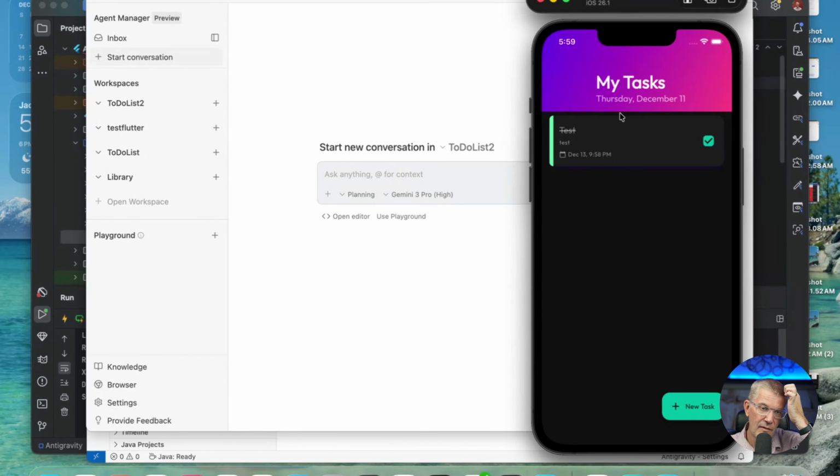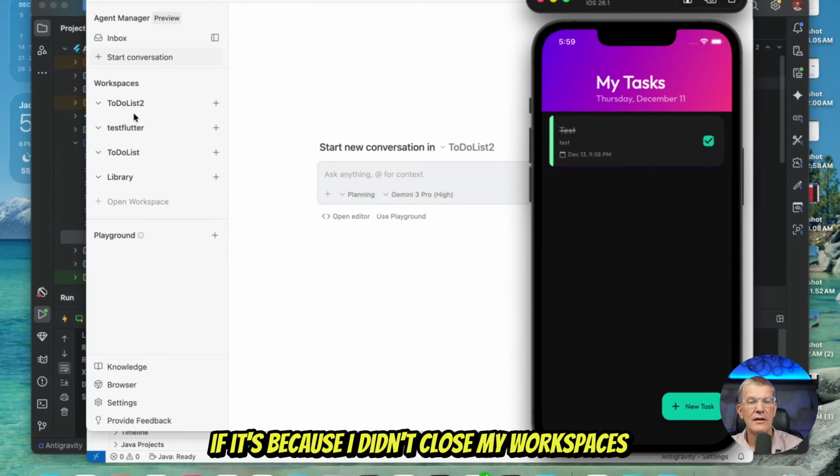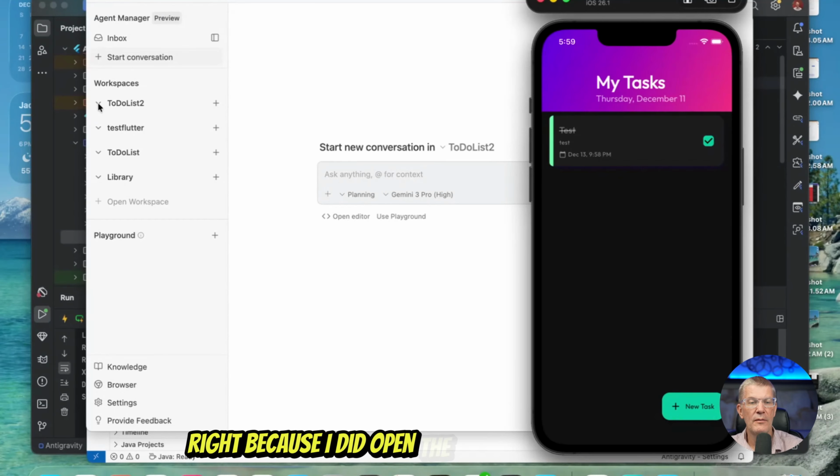So, well, I'll do some more digging on this. In my next video, I'll kind of explain what I did wrong, because obviously I did something wrong. And I don't know if it's because I didn't close my workspaces right? Because I did open the project and we were working in the agent mode inside the to-do list too, but it built it in Antigravity. So I'll do some digging on that.